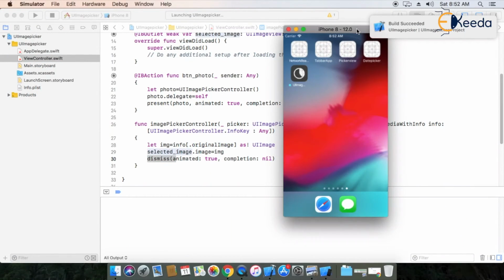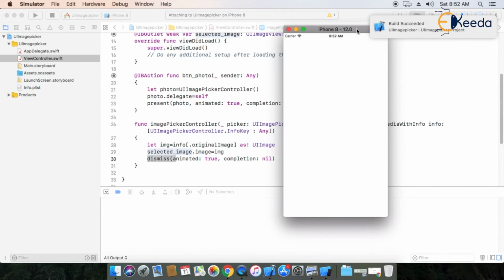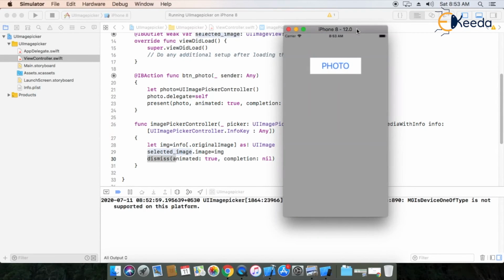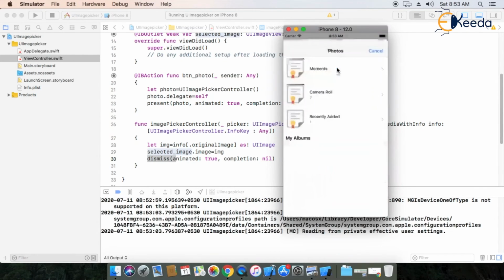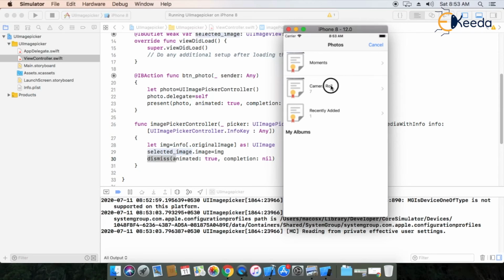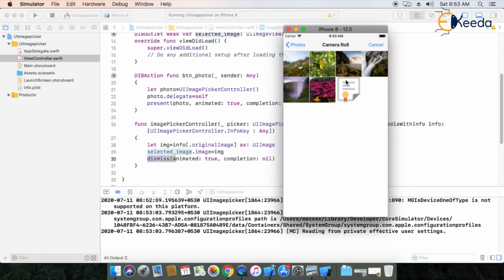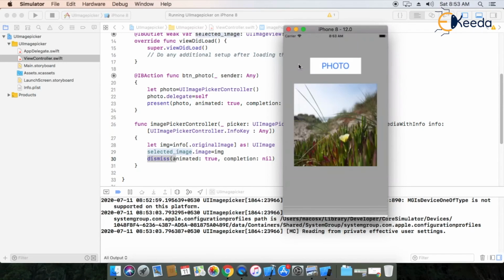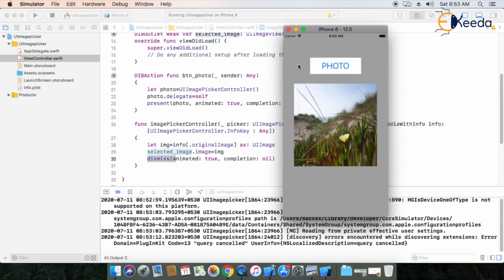Here I first implement accessing your iPhone gallery on button click. If you click on this button, your gallery is opened. Whenever you select any image from your gallery, you can see your selected image has been placed on the image view on your storyboard.